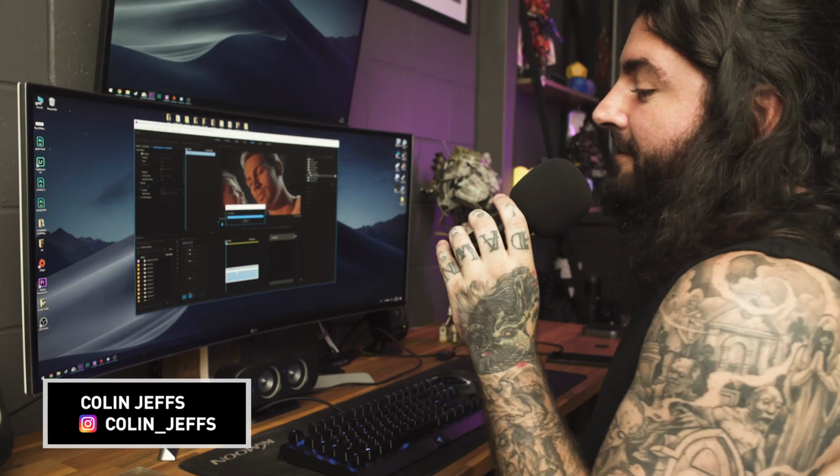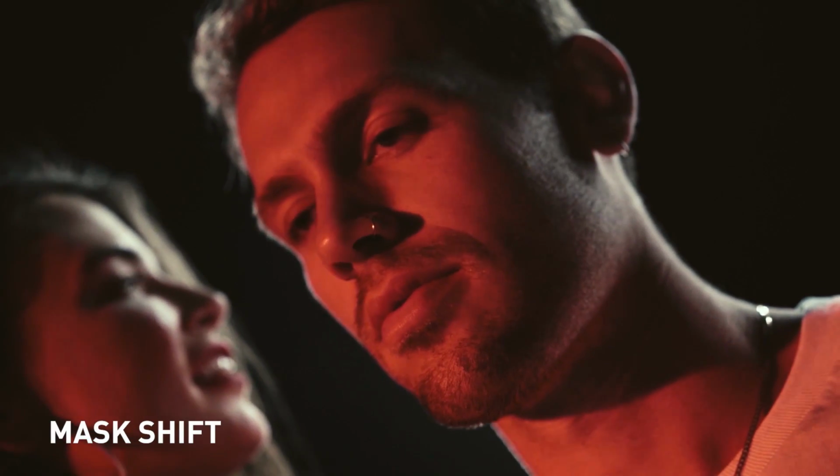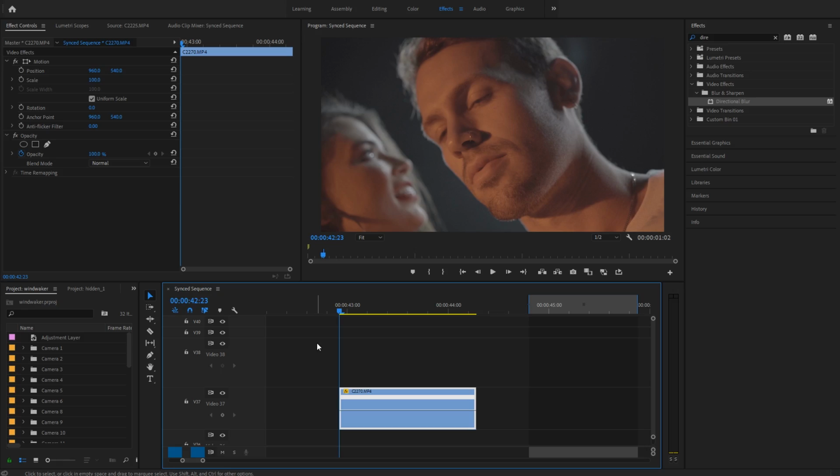All right, for our next effect, guys, we're gonna do what Josh is calling the mask shift. So same as the first effect, we're gonna copy our layer above. All right, holding Alt, we're gonna drag our bottom layer to the top to duplicate it.